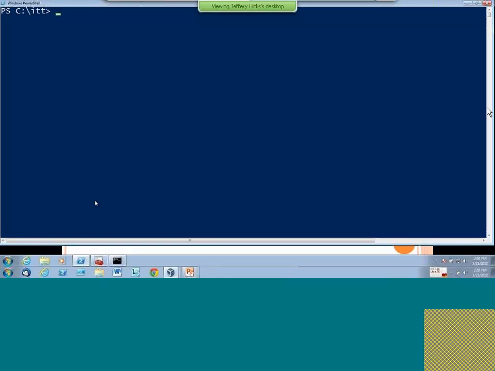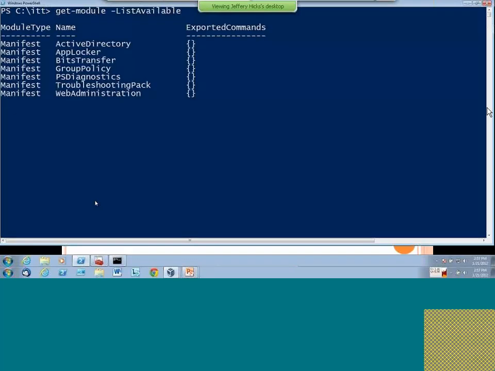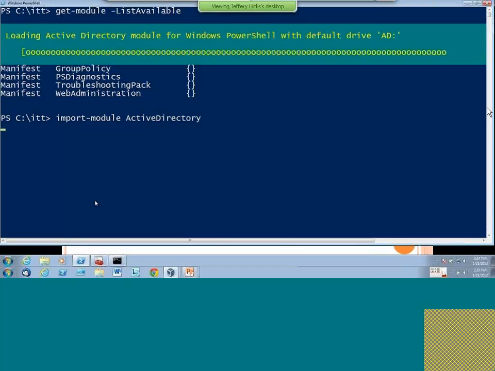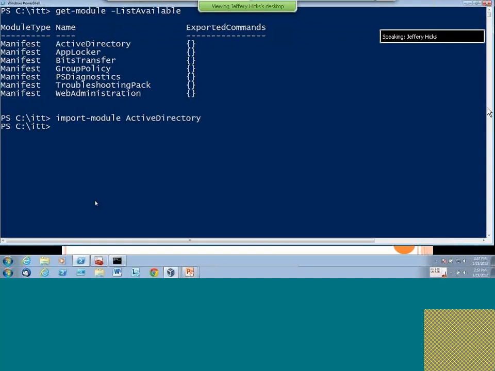So when I do that, I get a module that I can use to manage Active Directory. So a module is extra functionality that I can load into my PowerShell session. On this machine, these are the features that I can add in. So I'm going to go ahead and import my Active Directory module. Take a moment. All right, so now I have new commands.